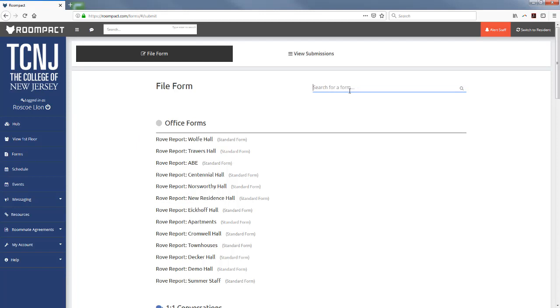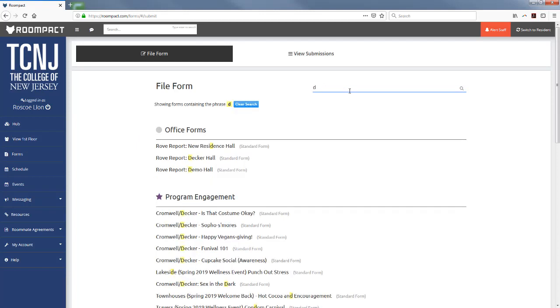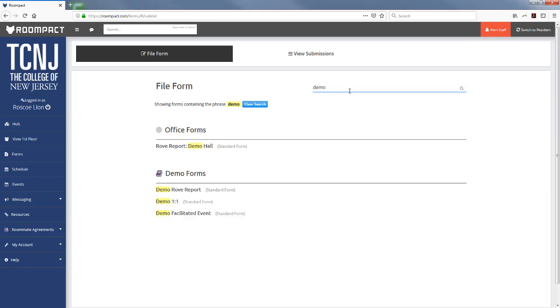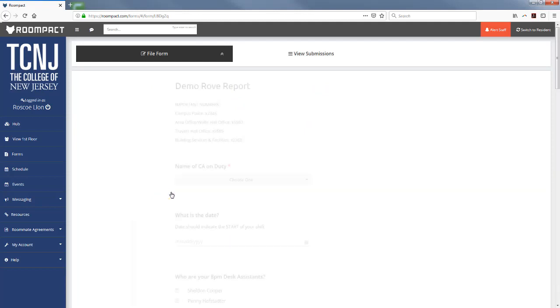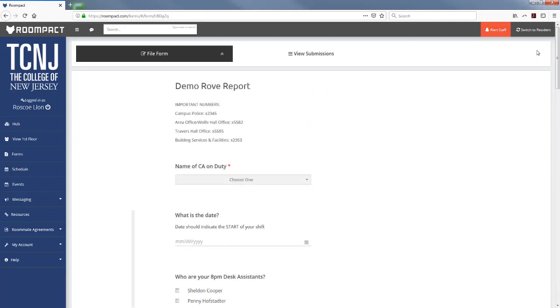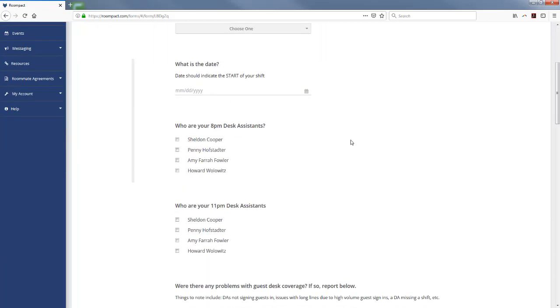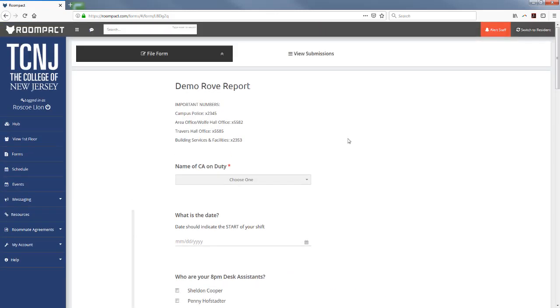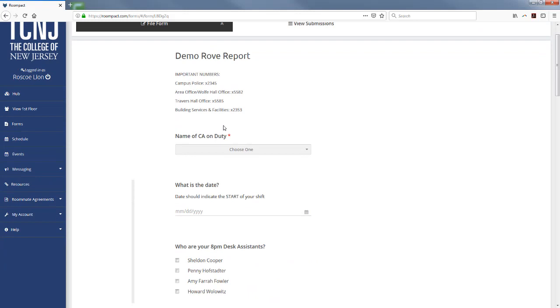You can find a form by scrolling, or if you know the form's name, you can type it in the search bar. As an example, we will create a demo rove report. From this screen, you will see the options of questions I am asked to answer. Simply answer any of the questions. A red star indicates a required question.